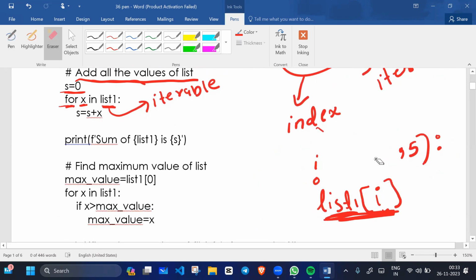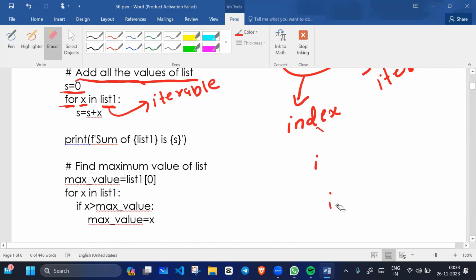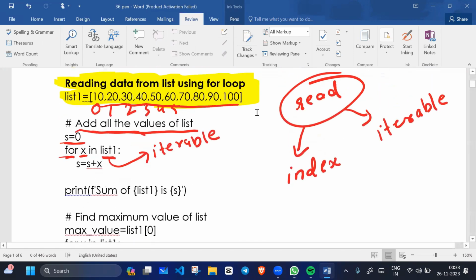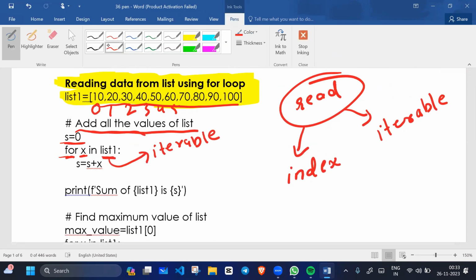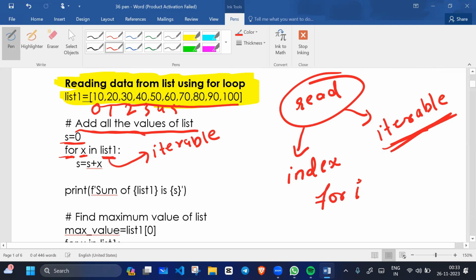What is another approach? Another approach is with the help of an iterable. With the help of an iterable, we can also read the values. How can we read? We will write for i in, and now we will not write the range method. We directly write the iterable here, for example list1, and directly we can print i. What is the value of i now? i is not starting from 0, because we are using an iterable. So i will start from 10 itself. The value of i is 10.